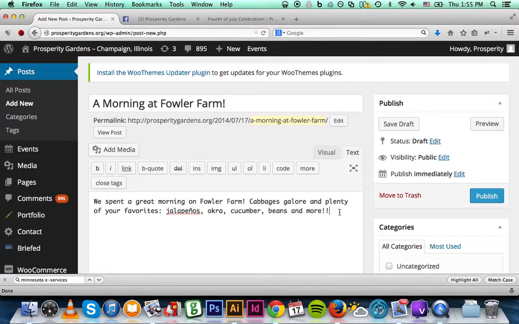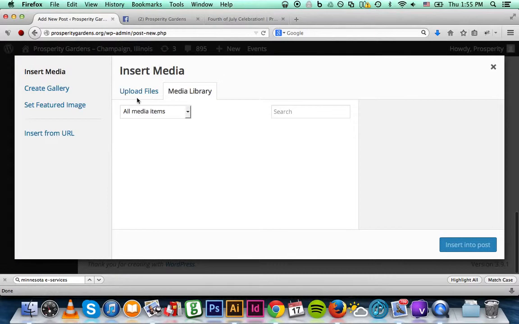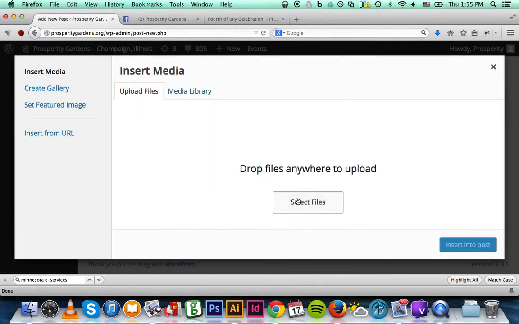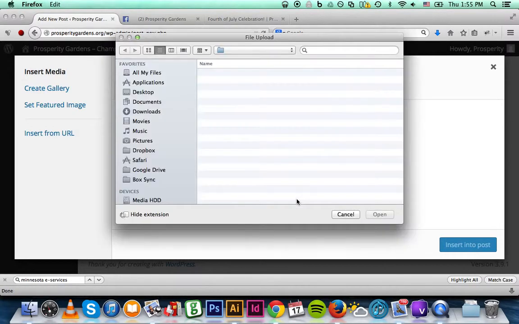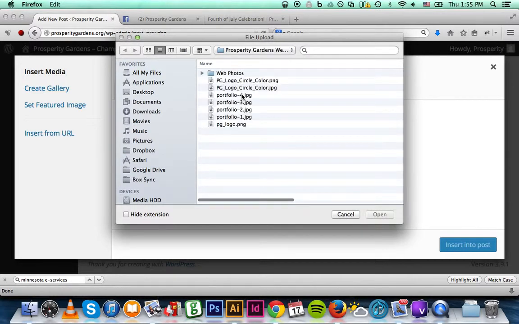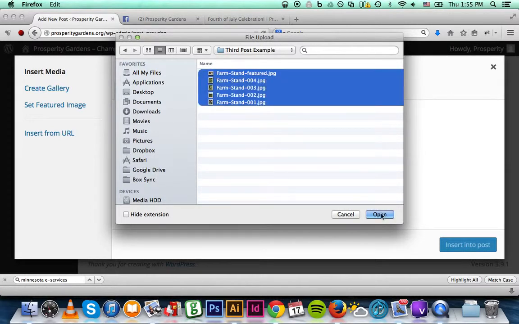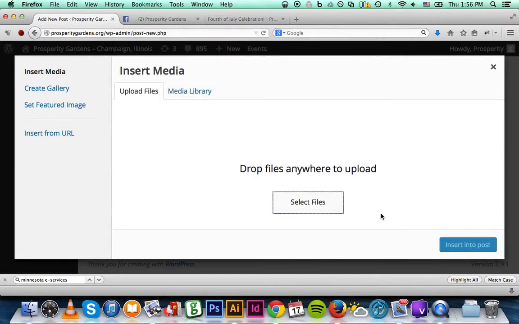Okay, so to get those photos that now live on your computer into here, you can click Add Media. You can choose photos that you've already uploaded, but those already belong to other posts, so we want to upload new files. We can select the files, and they're in this folder right here. I'm going to select all of them and click Open.